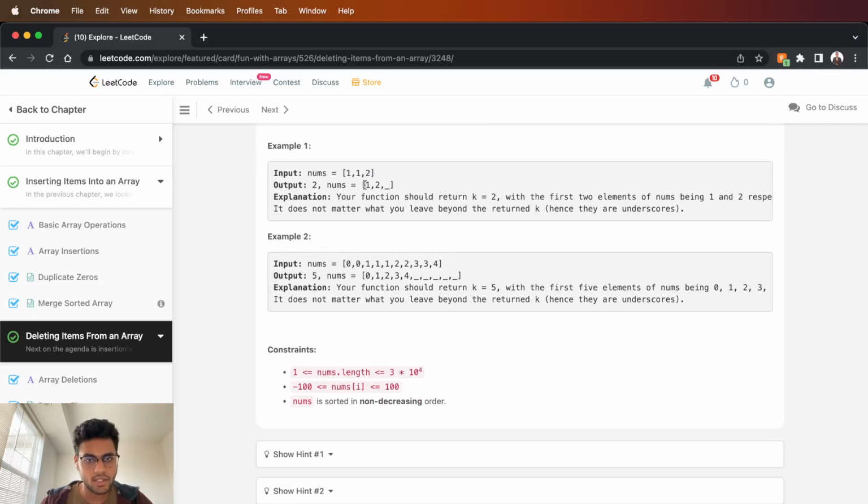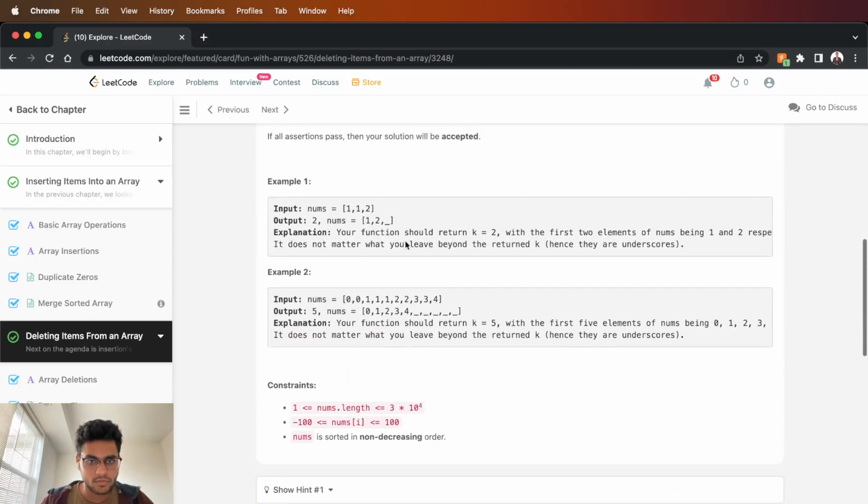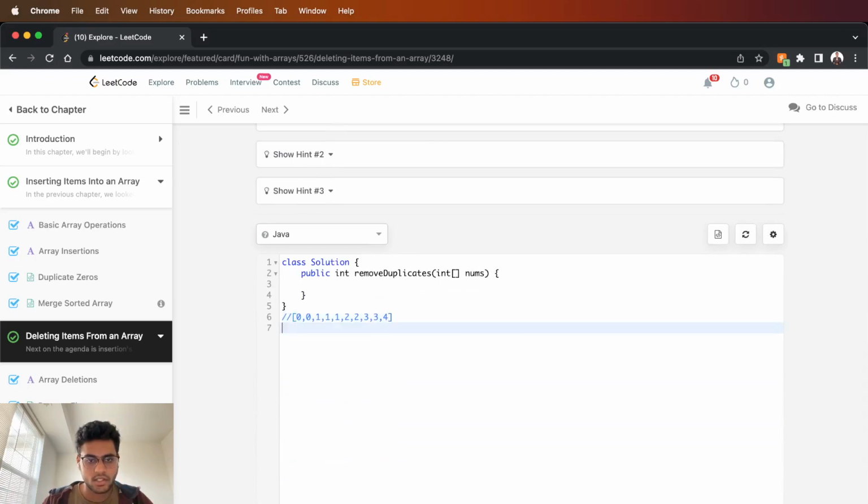I'm supposed to return an array which is sorted, removing the duplicates, and I also need to return the number of elements. So let's take this example. I feel this is big enough. For this example, I need the output to be 0, 1, 2, 3, 4 and k as 5. Okay, sounds good.